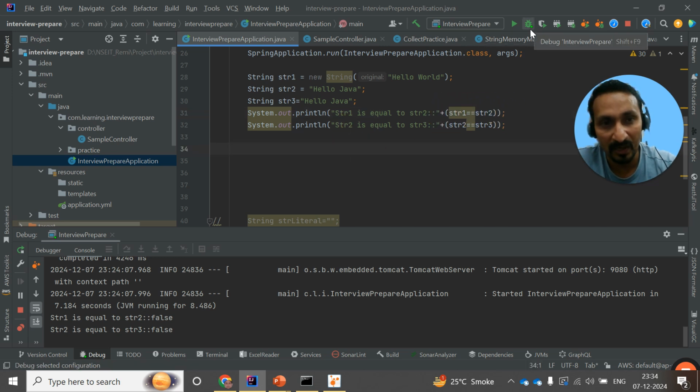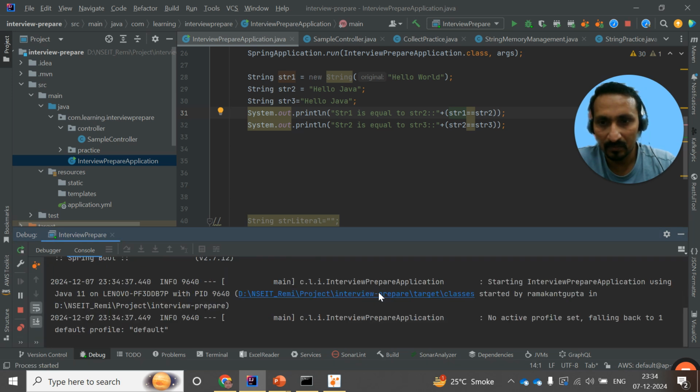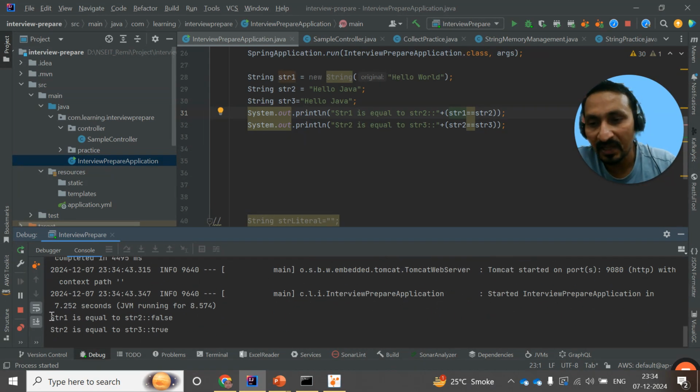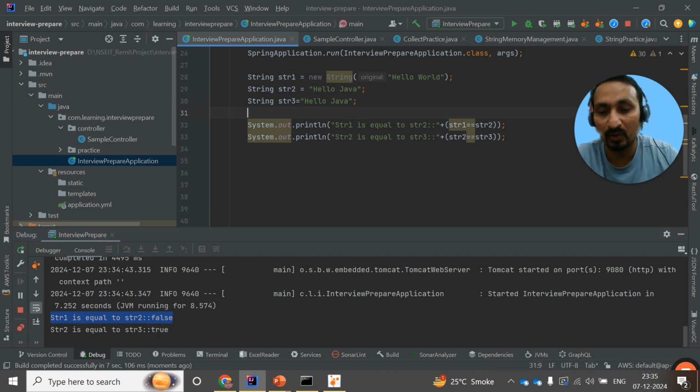So when I try to run this program, if you see the output, str1 equal to str2 is coming as false, because both are referring to different memory addresses. And str2 equal to str3 is true, because they are referring to the same string pool or same memory area, right? Okay, so now let me show you one more example.